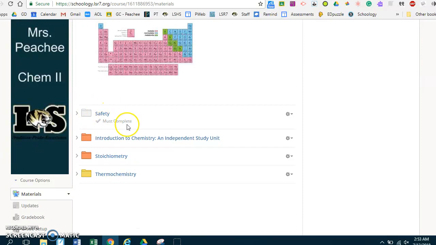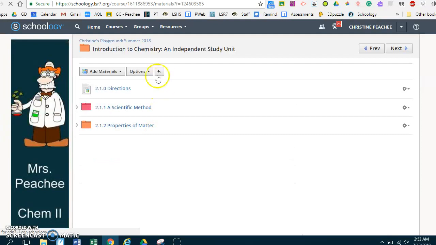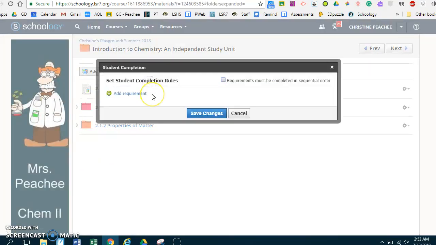So I'm going to click on this, and right now you can see up here it says Safety Must Complete. There's nothing here because I have not set up what the pace of the student is going to be. So I'll click on the folder, and then here I can go to Options and Student Completion, which will set that up that they must complete. And in this case, I would like them to complete it in sequential order. So I'm going to save my changes.